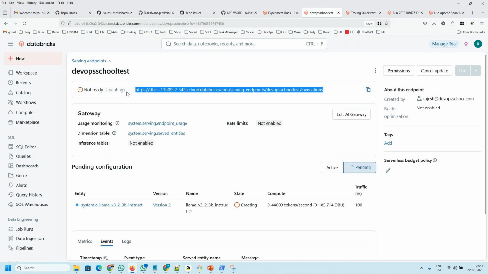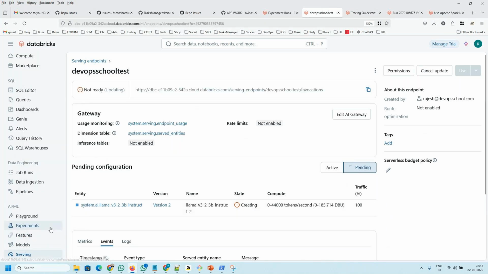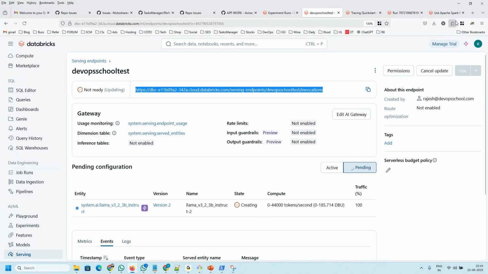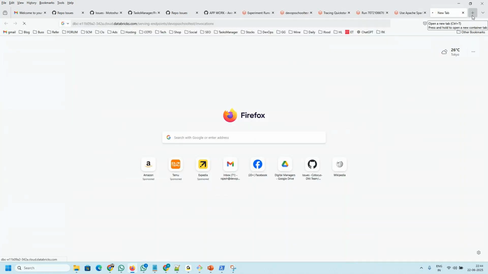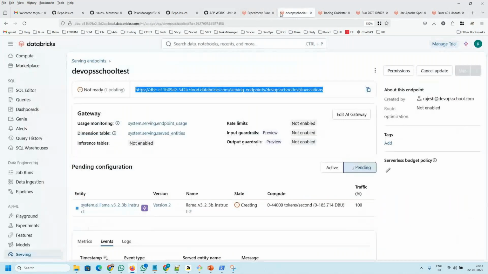Okay, you can access it globally. Right now it's pending, but all the serving models you can see here under serving endpoints. So here you experiment with the models, try the runs, all the runs will be here. After that you register the models under the model section, then you can deploy the models and it becomes serving here. And then anyone in the whole world who wants to access this model, you can share this URL with them.